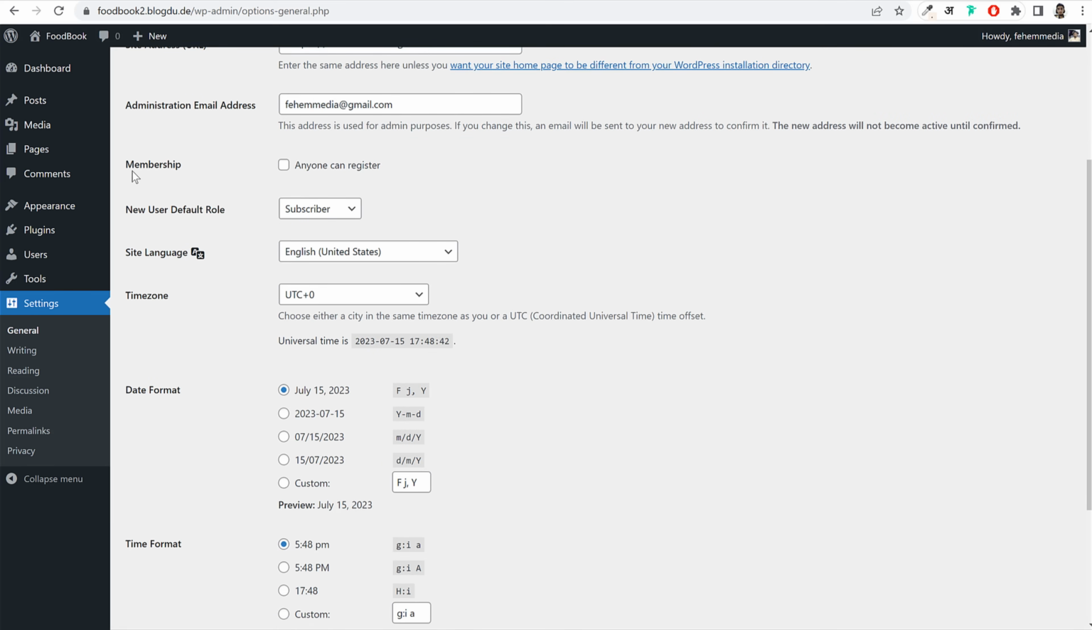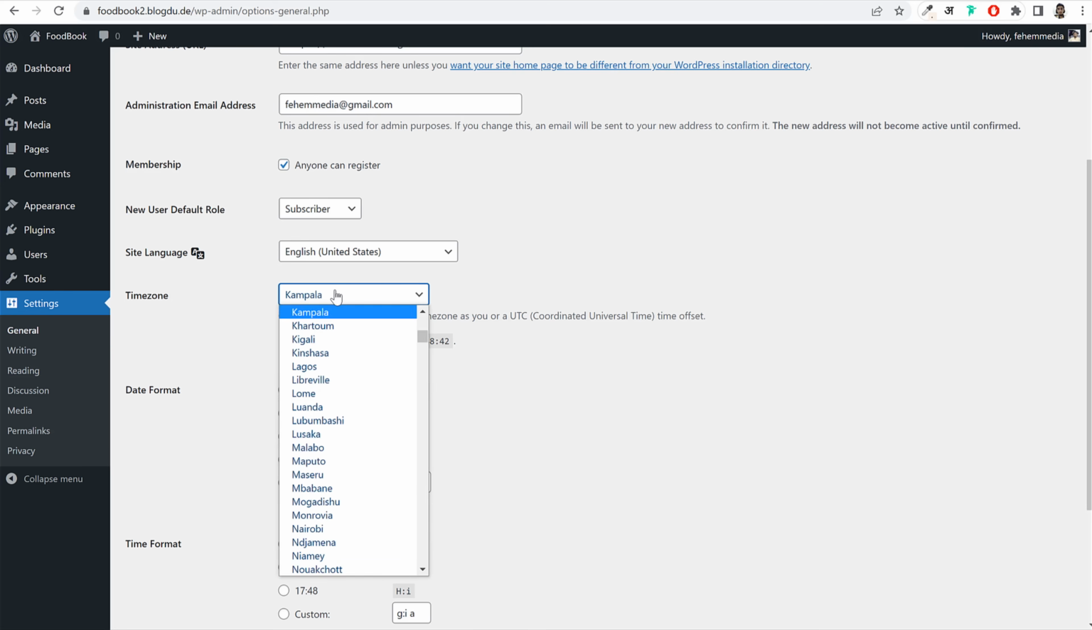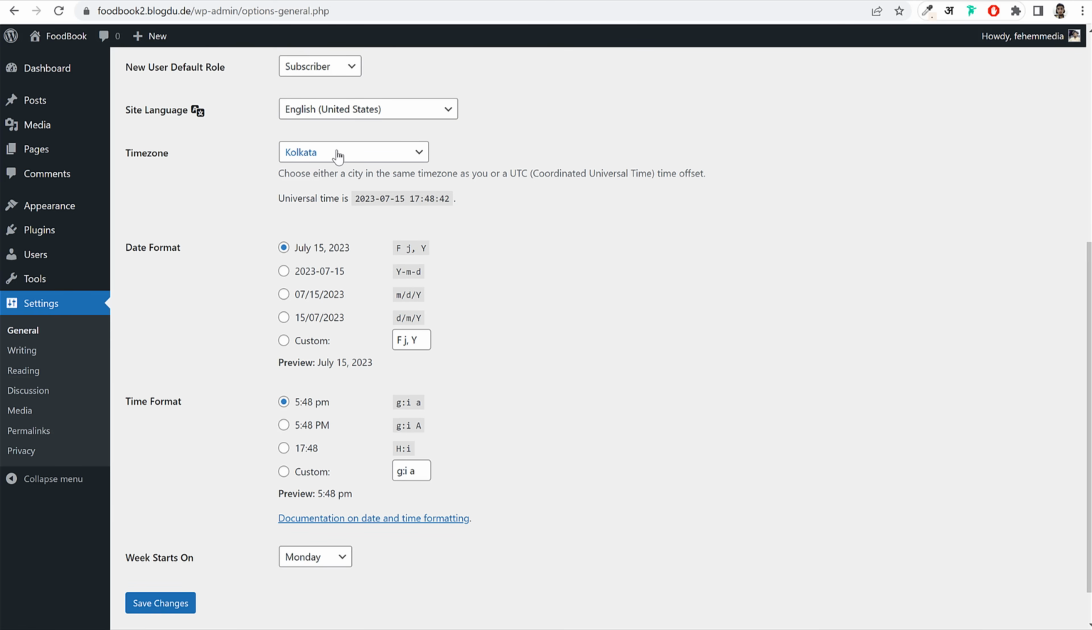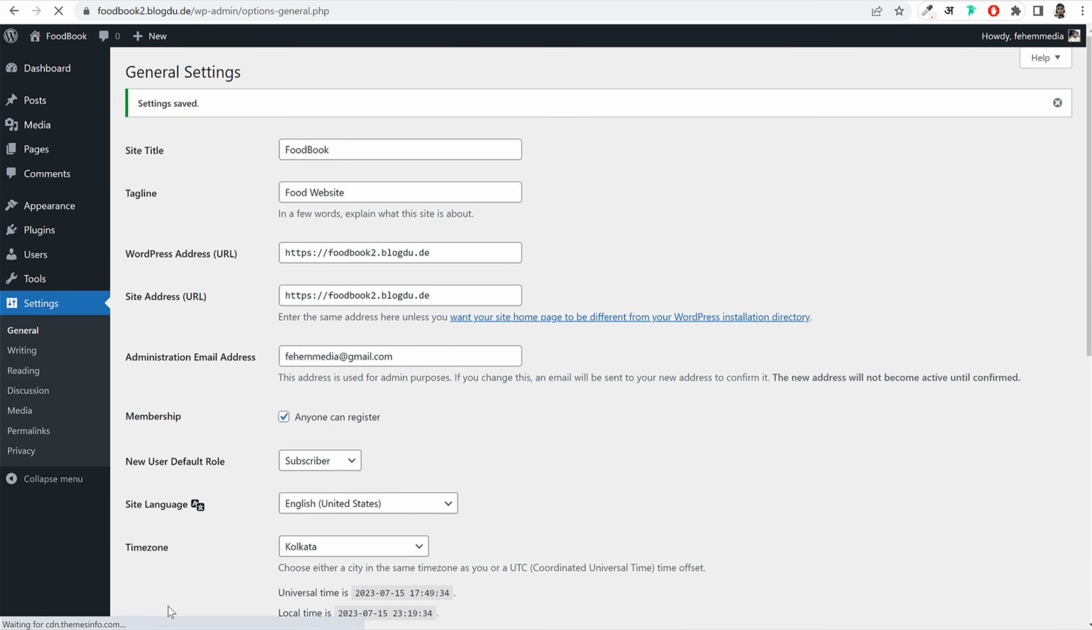Then after that, make sure you enable membership. Make sure you tick mark this, anyone can register, so that customers can come to your website, register, and create an account on your website, which is very important. So make sure you tick mark anyone can register. If you don't do this, membership and registration will be disabled on your website. Under time zone, you can just select the time zone based on your country. I'm selecting Kolkata, which is the time zone used in India. Now click on save changes.